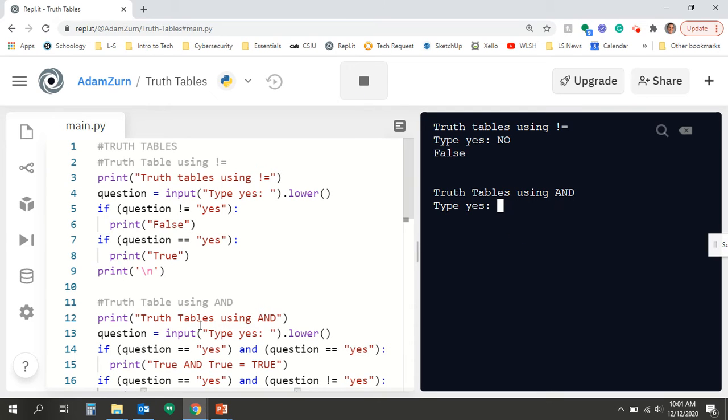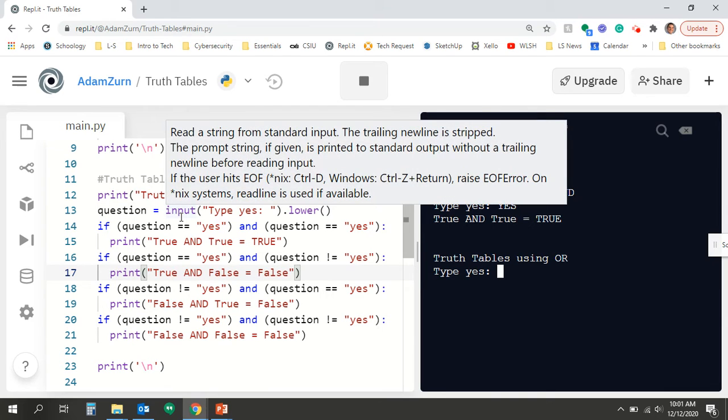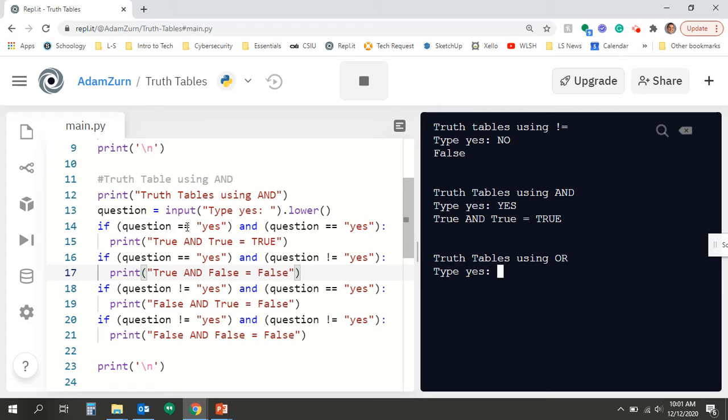And so here I am at the second one. Let me just scroll down a little bit in my code, and this is the and. So truth tables using and, type yes. All right. And only the first one triggers. It's kind of weird because I'm basically measuring the same variable twice there. So we can see, if question equals yes and question equals yes, then print it's true and true. And that's exactly what it is.